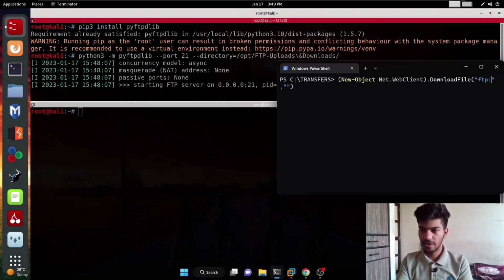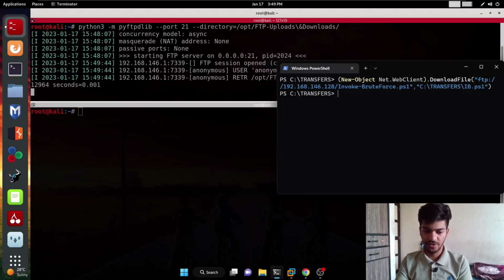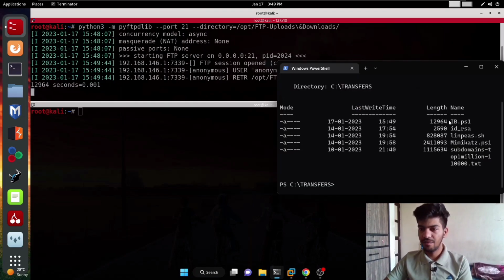FTP colon // followed by the IP of my Linux operating system, which is 192.168.146.128, and the name of the file is invoke bruteforce.ps1, and I want to write that to my transfers folder, and the name of the file will be, let's say, invoke bruteforce.powershell1. So let's hit enter, and as you can see, the file is downloaded. If we do ls, we have the file ib.ps1.